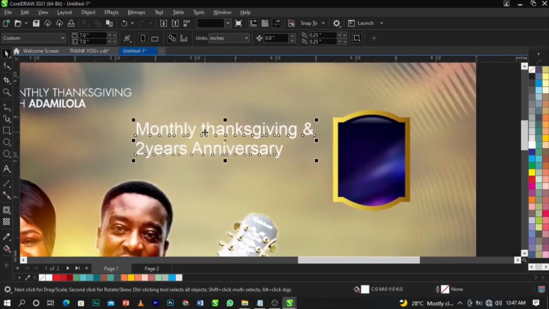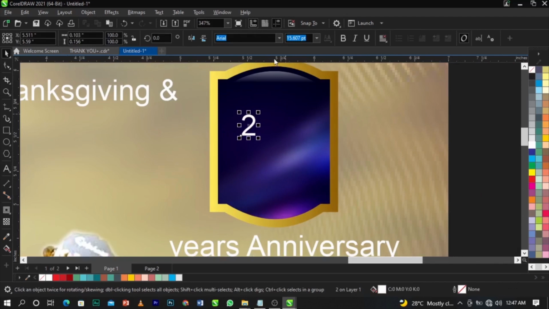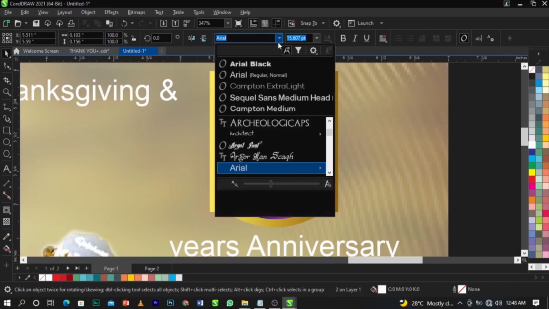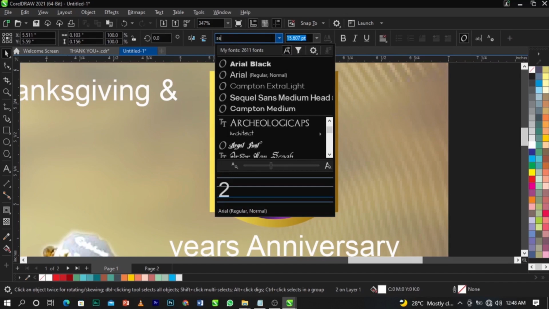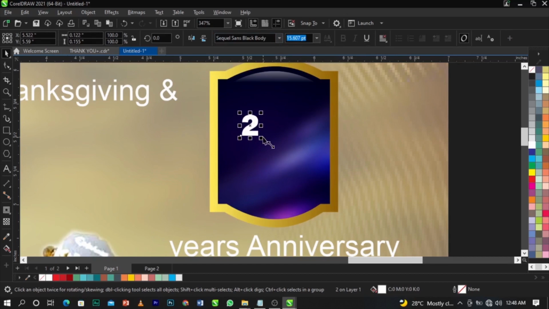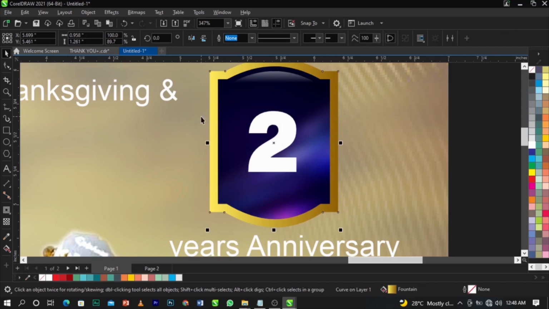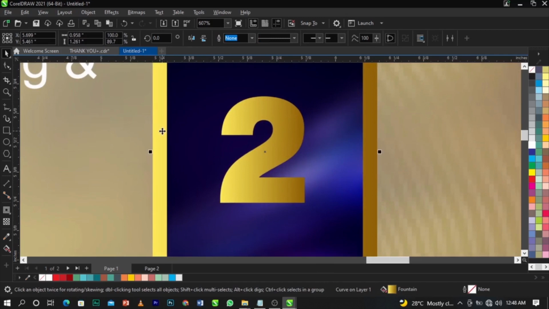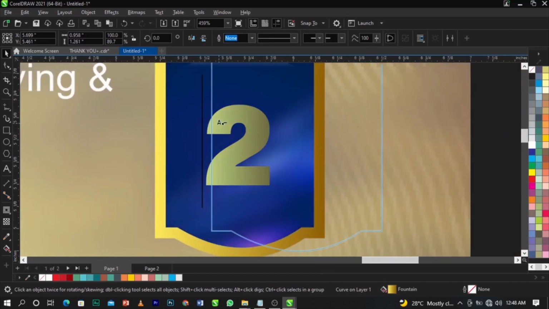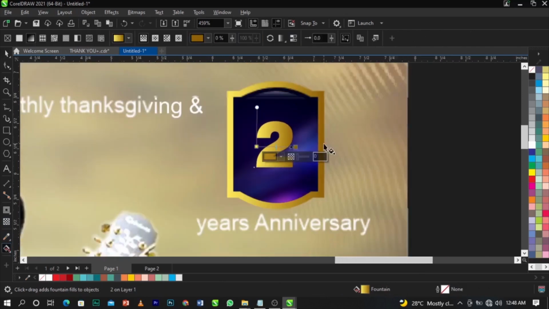So what I'm going to do is cut this, paste it here, and select the two, paste it just right here. Then I'm going to change the font to Sequel. So I'm going to type Sequel. Select this one. I'm going to scale this one up just right here. I'm going to copy this color and paste it just right here. If you want to copy color, just right click on it and drag to this spot. I don't want to create the color again, that's why I'm just clicking to replace.